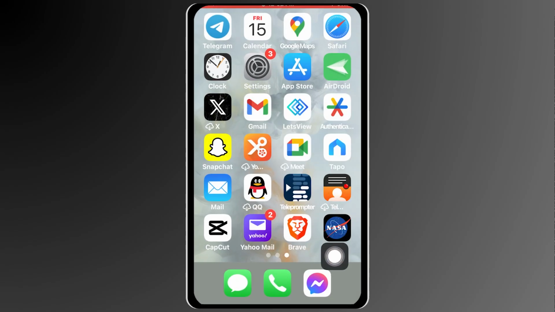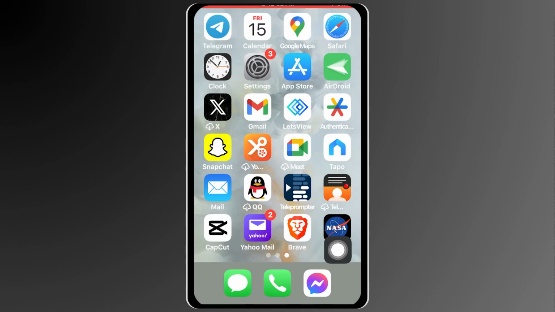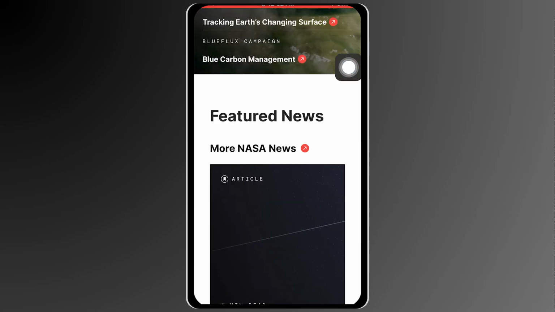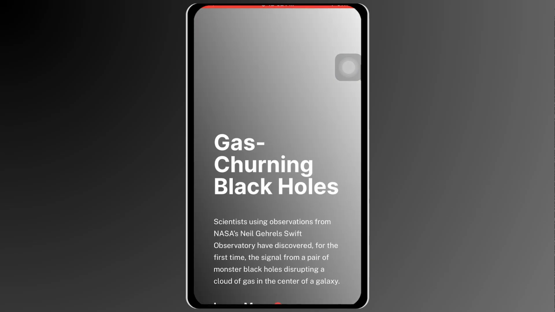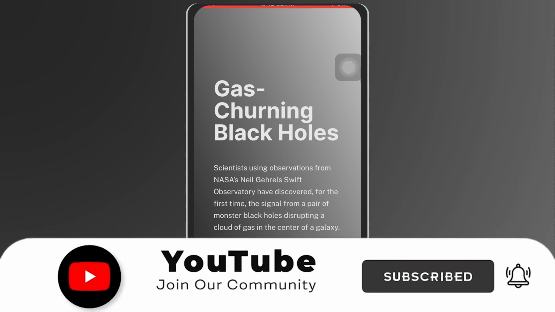So after doing so, you should be able to see it just like so, as if it is a normal app. So when you are going to click that, I'm going to go ahead and close this for now. I'm going to go ahead and click that. It's just going to redirect me to that particular website that I have set it to. And yep, just like an app, right? And that, everybody, is how you are going to add website shortcut to iPhone home screen.